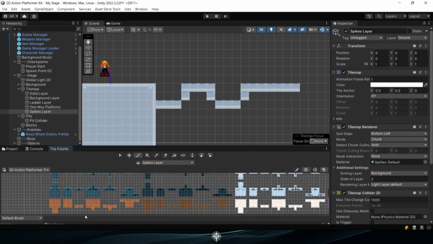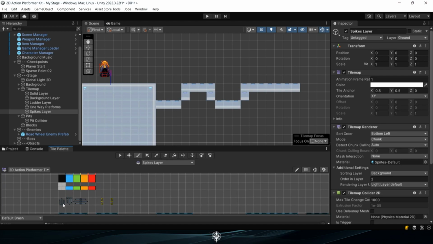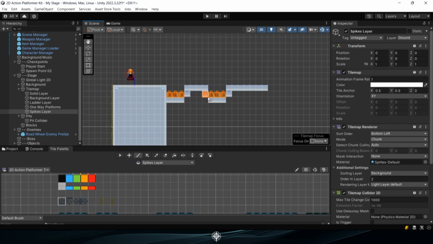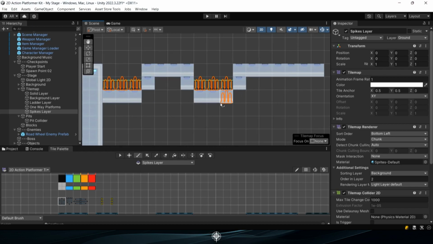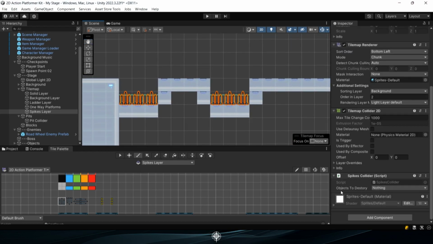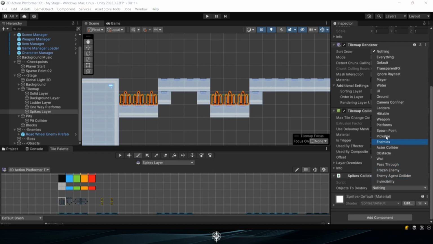After laying down the ground tiles, switch your focus to the spike layer. From the tile palette, select the spikes and strategically place them within these two gaps. These spiked hazards are not only a visual deterrent but are also functional, similar to the pit collider previously discussed. In the spike layer's properties, you'll find the Objects to Destroy drop-down. Here, specify that both the player and enemies should be affected by the spikes.